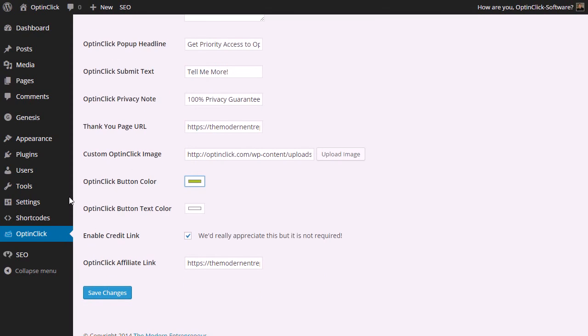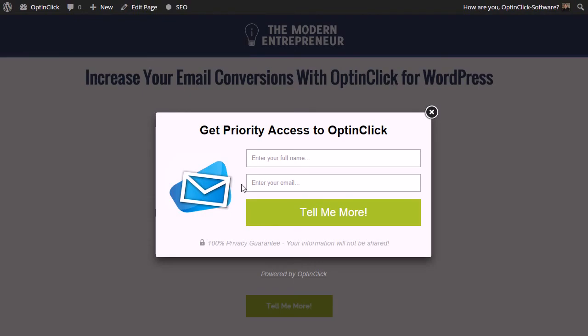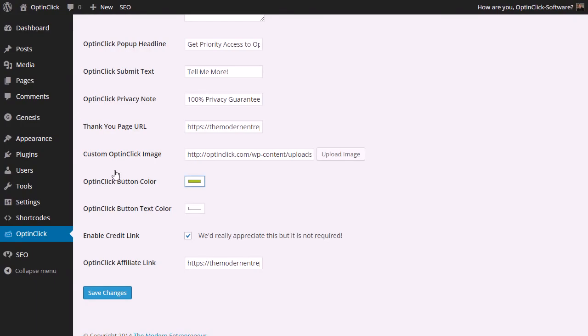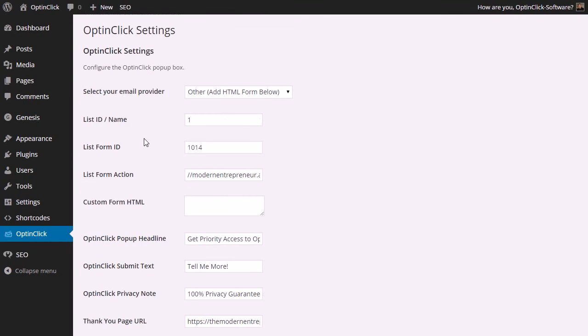And if you are an affiliate for Optinclick, you can also put in your affiliate link at the bottom here, so that this little powered by link goes straight through to your affiliate link. But you don't have to be an affiliate, you don't even have to have that powered by link. You can turn that off with the credit link here, and then when you're done, hit save changes. That's all how you would set up the standard.